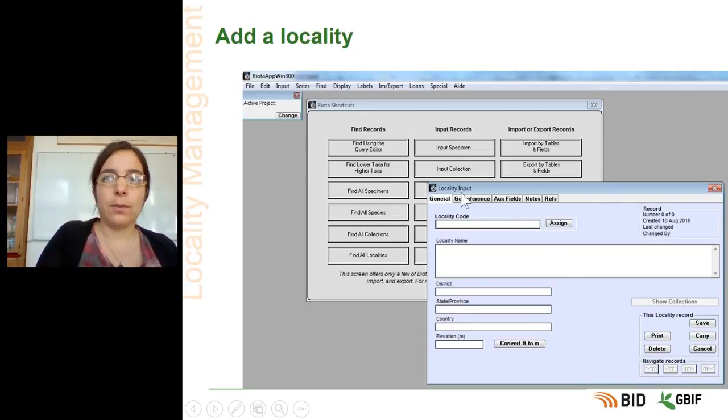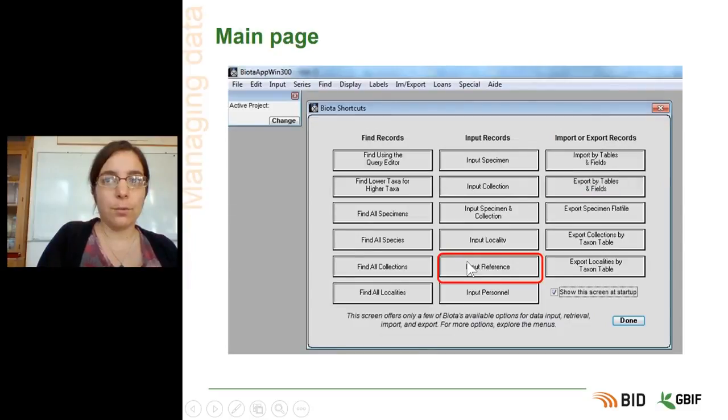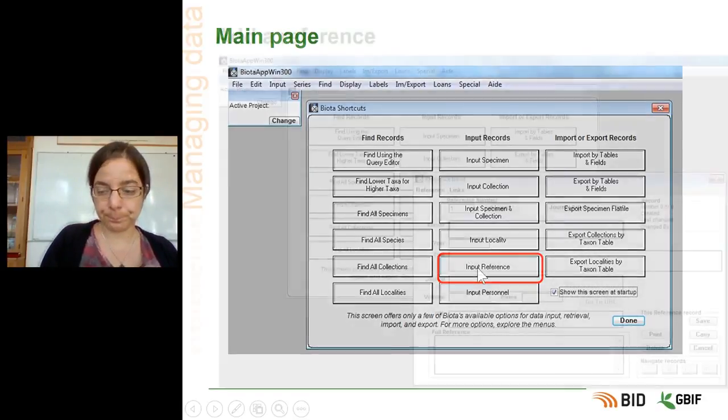And you can see that you have the same tabs as for the input collection window, with your georeference, auxiliary fields, notes, and references. And if you want to add some references about your collection or specimens, you can also add them when clicking on this box that is in red here.